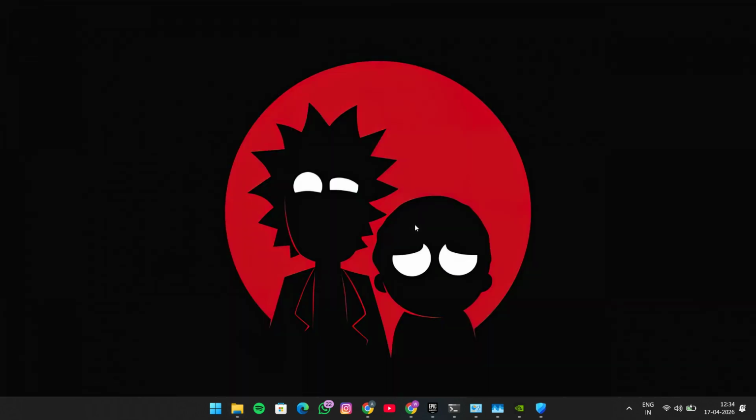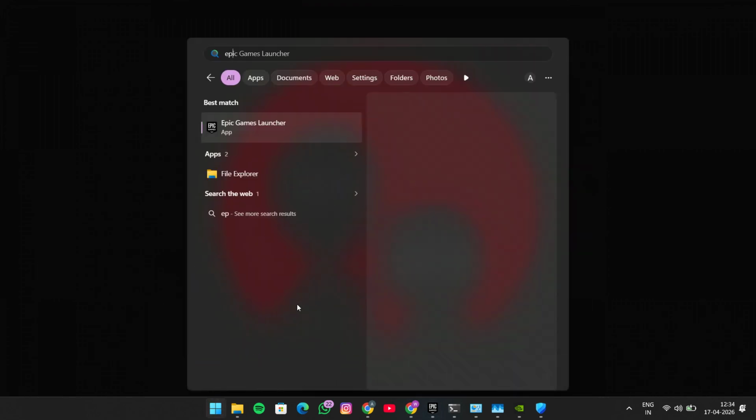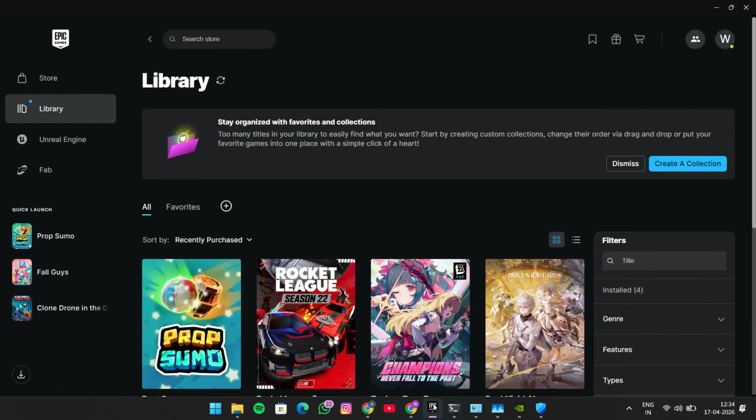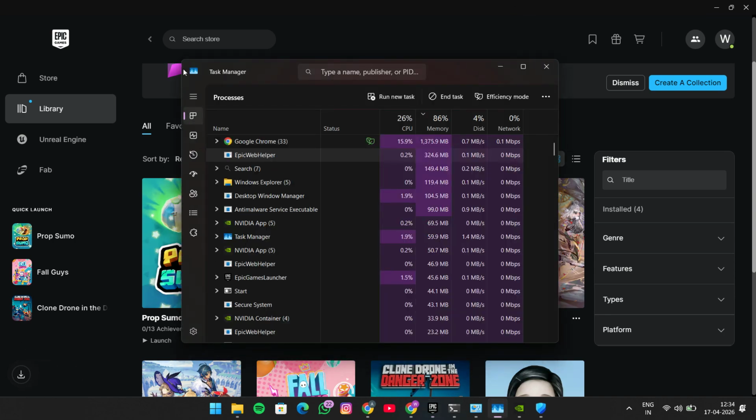For the best results, right-click the launcher and choose Run as administrator. Running as admin can help avoid permission issues that sometimes trigger launch errors like LS-0016. If the game still won't open, make sure it isn't already running in the background. Open Task Manager and check for any active game process or Epic-related process that may be stuck. If you find one, end the task, then try launching the game again.